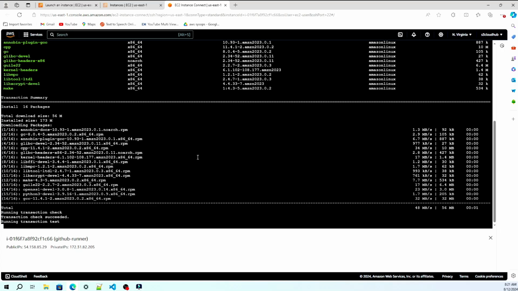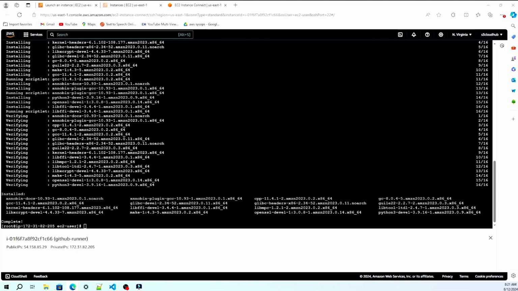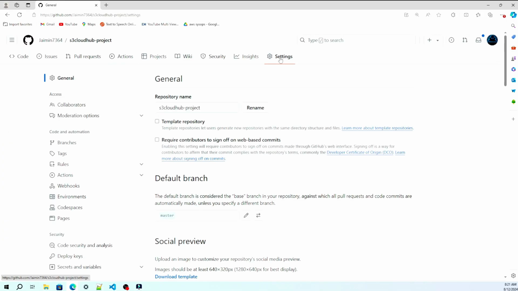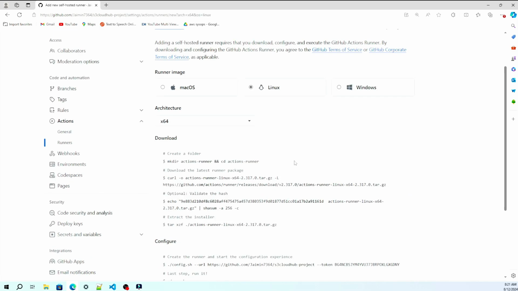Head to your GitHub repository. Download the GitHub Actions runner binary. Click on Settings, then Actions, and finally Runners. Follow the instructions to download and set up the runner.